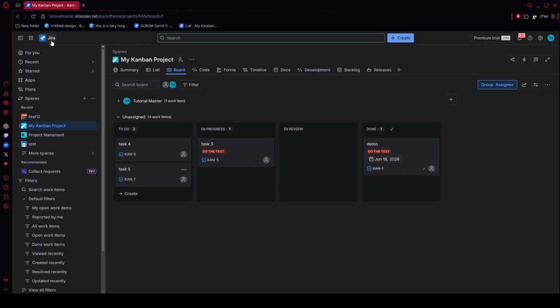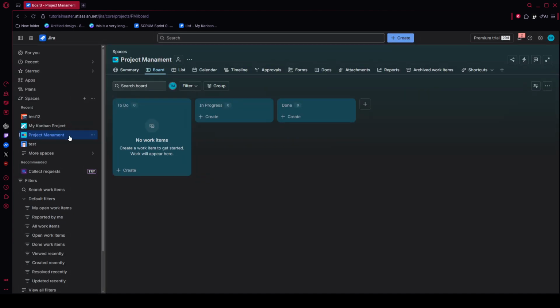Once you're in, move to the top navigation bar, select Projects, and open the Jira Service Management project where you want to work. This is important because you'll be creating and managing the organization from inside the correct service project.